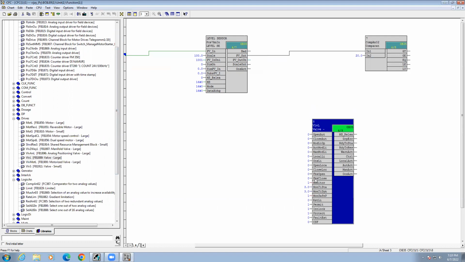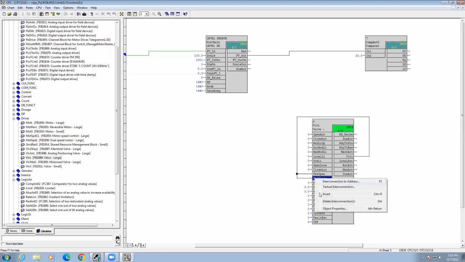So in the valve, I need to give the two feedbacks: control open, feedback close, because the valve has two actions, completely open and completely close. Sometimes due to some mechanical error, it may be partially open or partially closed. Because of that reason, we need completely open and completely closed feedback. So control feedback open, control feedback close. Feedback close, right click, invert.